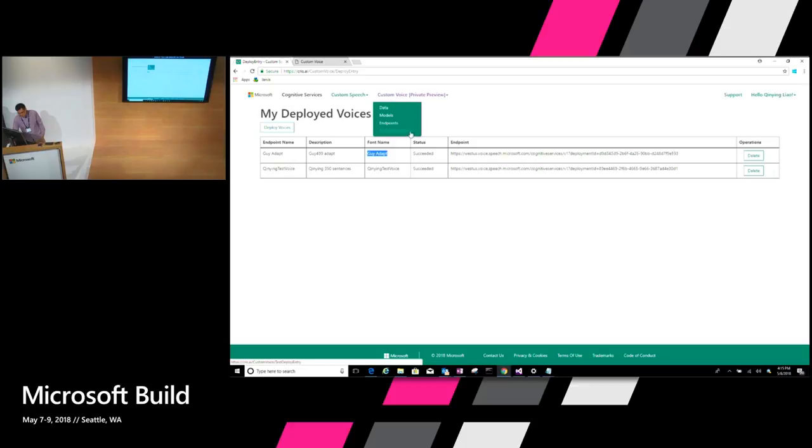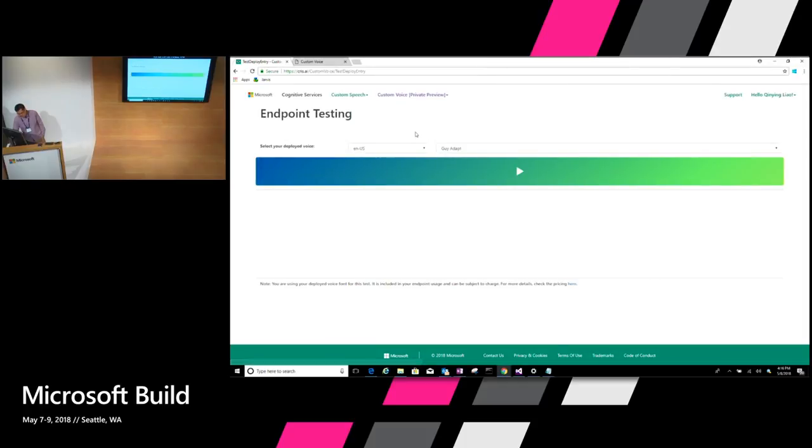And this portal also provides a functionality. You can real-time test your voice. So this voice is built with just 500 recordings. And I'm going to hit the endpoint by typing some text here. Welcome to Build 2018. OK, and here you just invoke it from the portal, but you will need to integrate with your app.